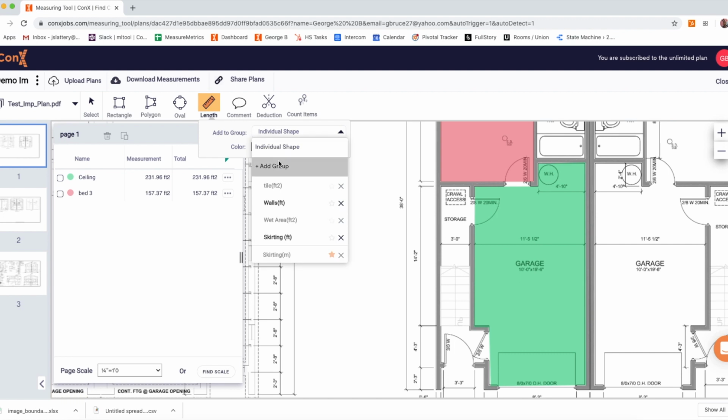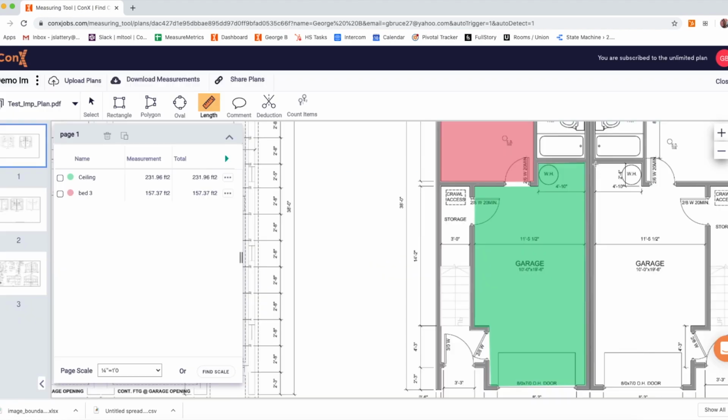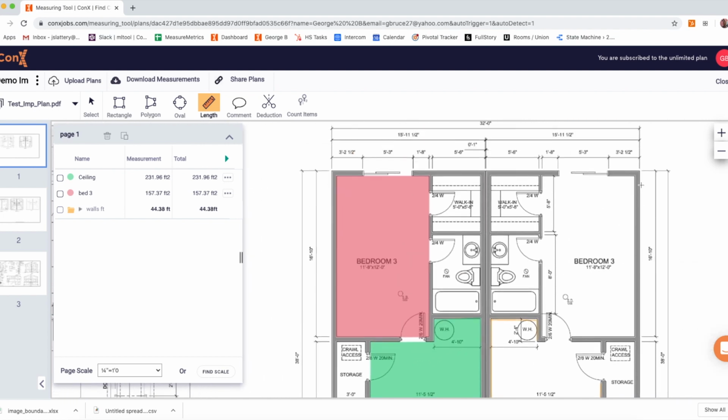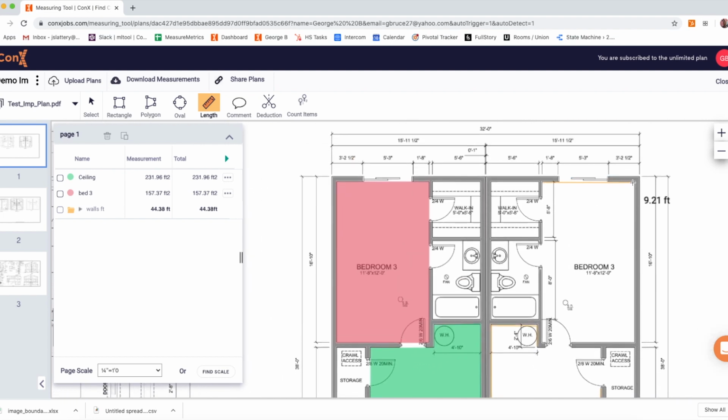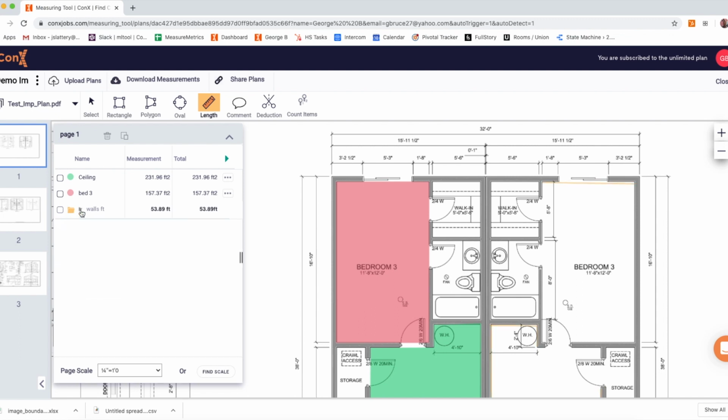Next, we're going to set up a group. Simply select the tool you wish to use. In the drop down where it says add group, click add group. Give it a name, in this case walls, and give it a color as well. This will allow you to start a measurement and then elsewhere on the plans continue that measurement. As you will see, the individual shapes will go into the folder named walls. This will allow you to get the sum total of a group without having to add it up later yourself.